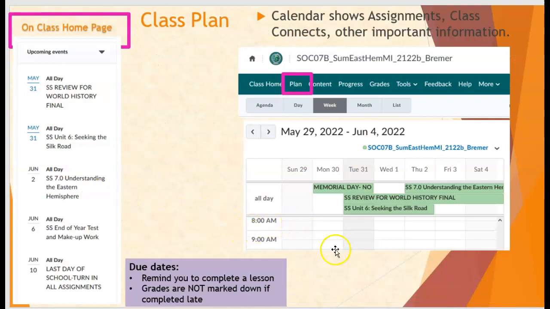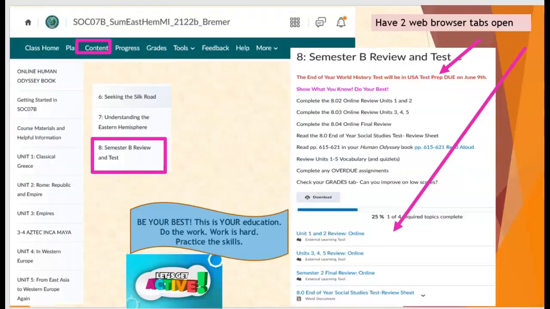If you check your class plan, you will see in the plan for Friday is working on the review for the history final. So let's do that. And you can go right to content, unit 8 right here. So the end of the year test will be due on Thursday, but I want you to make sure that you get it done before then. I want you to show me what you know, do your best.